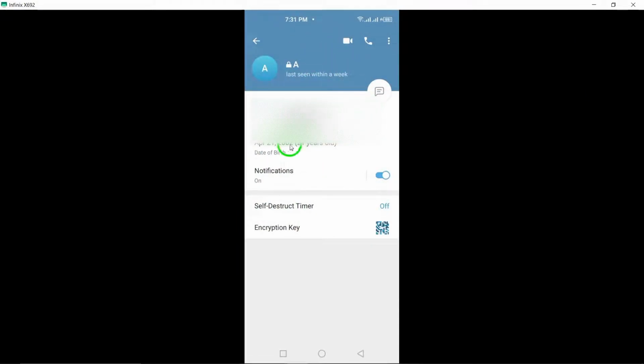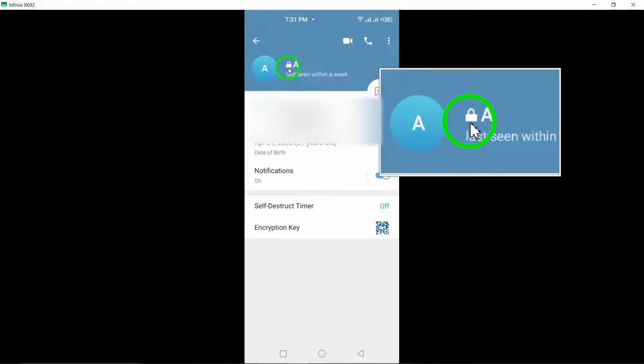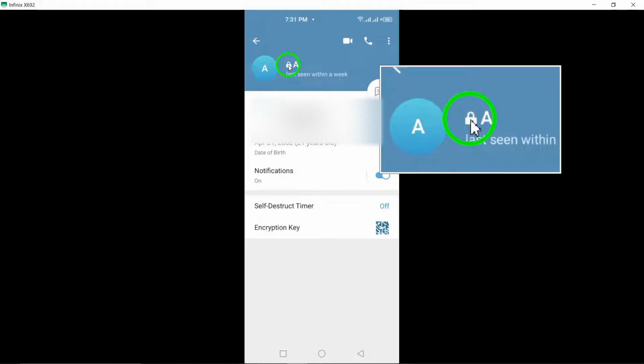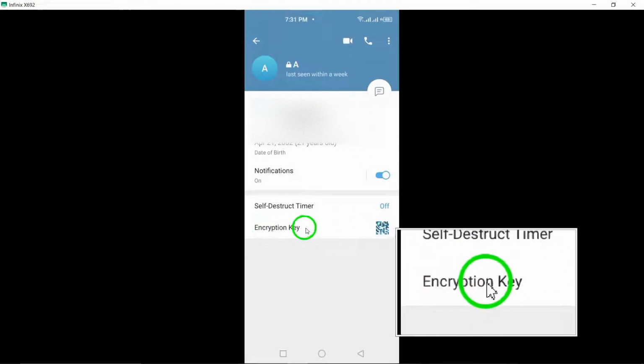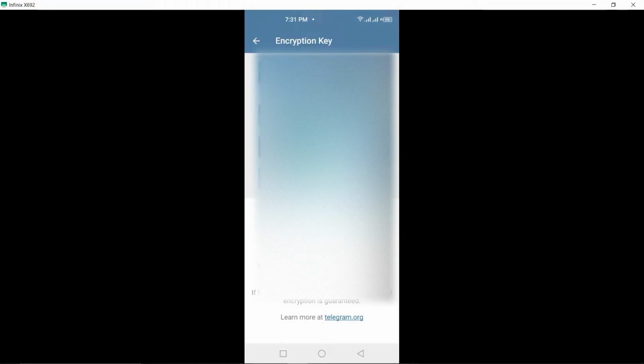Here, you'll see various options like phone number and username. Next to username, you'll notice a small code icon. Tap on this icon to view the QR code that represents the end-to-end encryption code for this chat. And there you have it. You can now view and verify the end-to-end encryption code for your secret chat on Telegram.